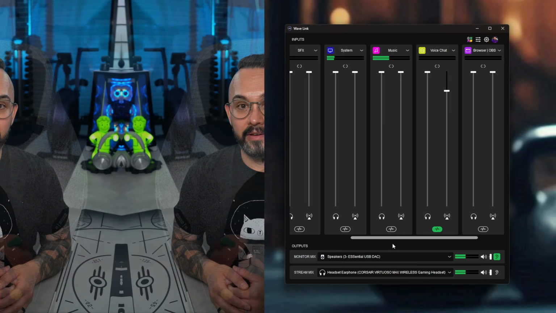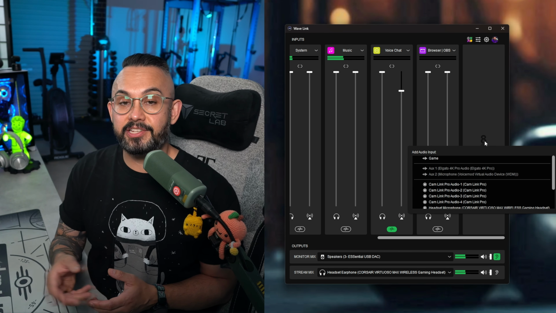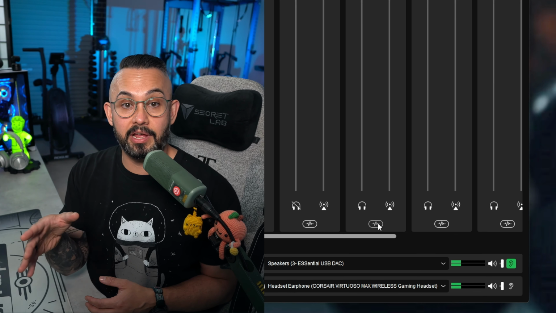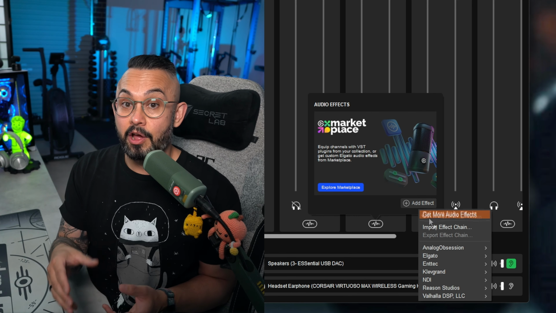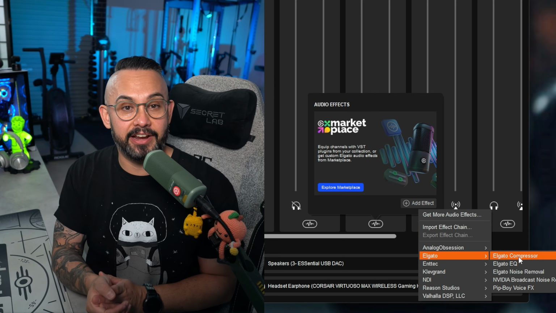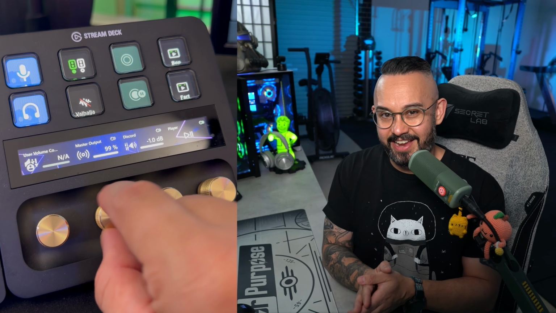Well, let's get started. Wavelink is Elgato's audio system that allows you to separate your sounds into virtual channels and apply effects called Virtual Studio Technology or VST plugins to each separate channel. Wavelink is available to you if you have an Elgato Wave microphone, a Wave XLR interface, or a Stream Deck Plus with or without the XLR dock.